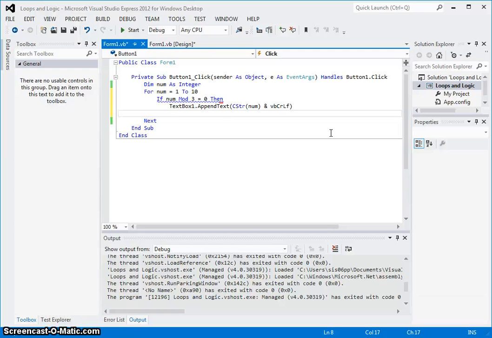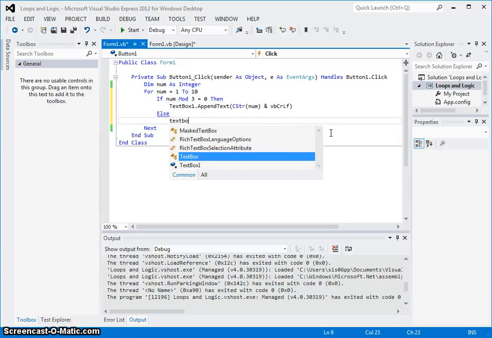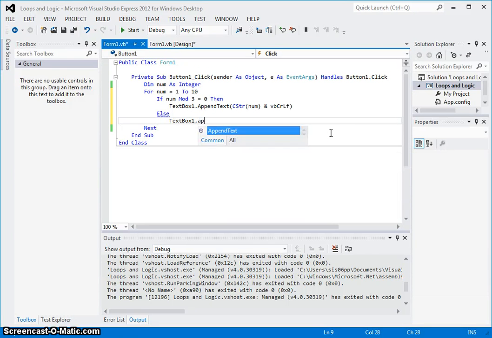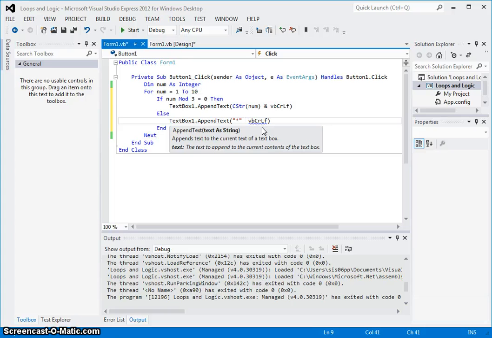And we can have an else statement, and in this case we're going to say TextBox1.AppendText, and just a marker basically, which I'm using asterisk. So, I didn't want a comma there, we wanted an ampersand.